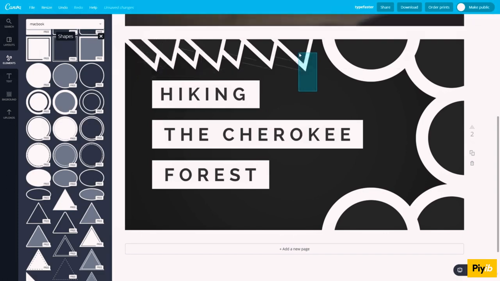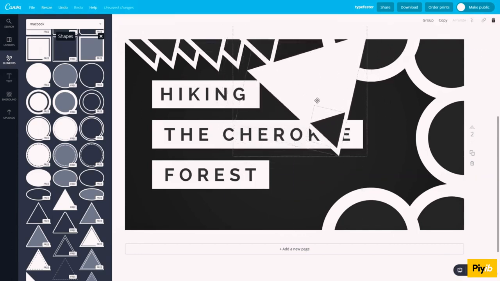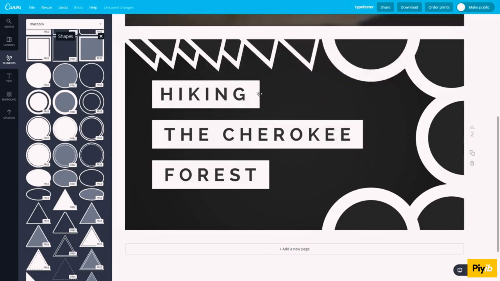So if you look at this, all it actually is, if I just take this and drag it, all it is a tiny little triangle and a huge triangle put together. And then I've just put them up here like that. So it's really, really simple, but it looks really good. I really like it, to be honest.